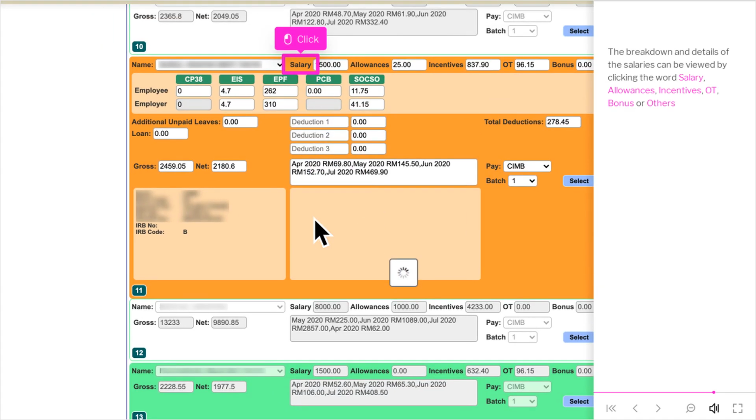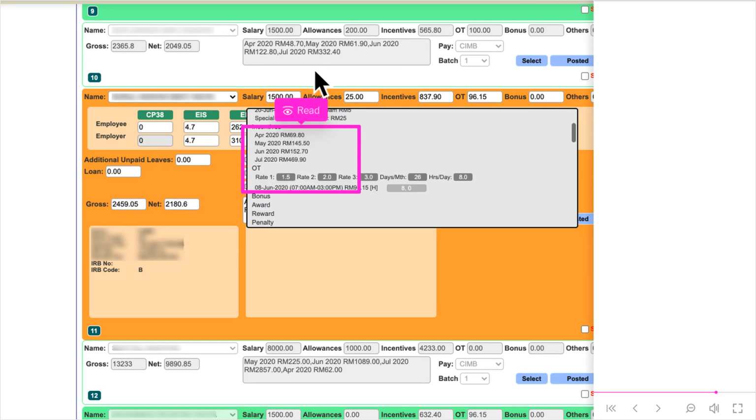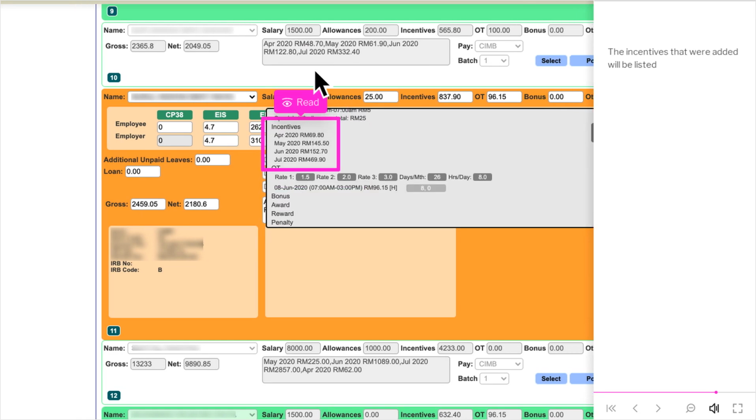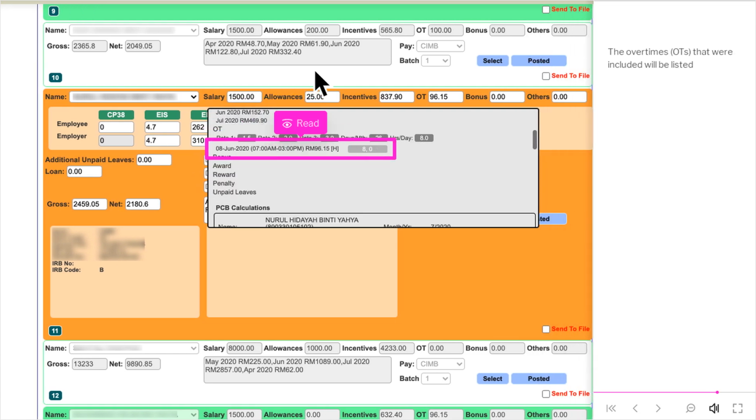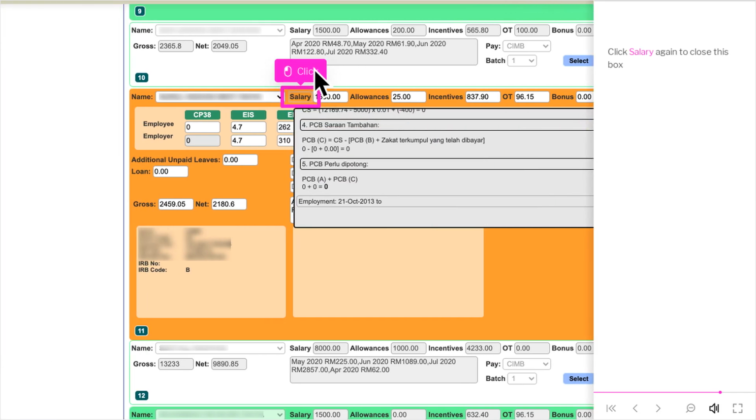The breakdown and details of the salaries can be viewed by clicking the word Salary, Allowances, Incentives, Bonus or Others. Special shift allowances that were included will be listed. The incentives that were added will be listed. The overtimes that were included will be listed. PCB details that were used in the calculation will be listed. Click Salary again to close this box.